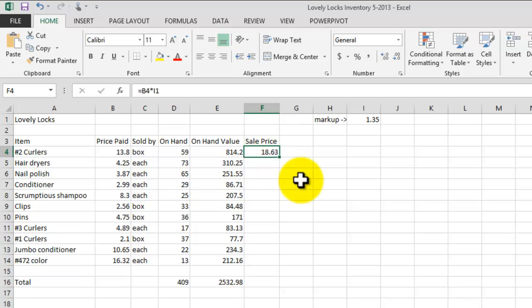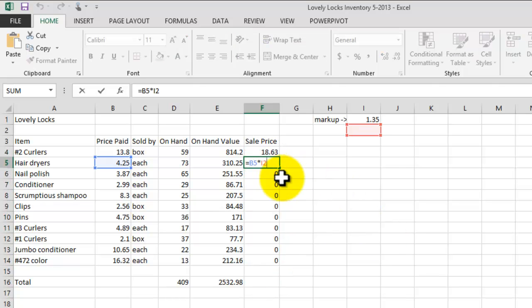Okay, so there's the total. This is going to be the markup price. This company paid 13.80 and it's going to be selling this item by box for $18.63. Now, right here to save time, we're going to be using the fill handle. Then again, see what happens.